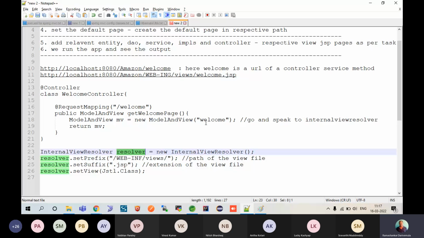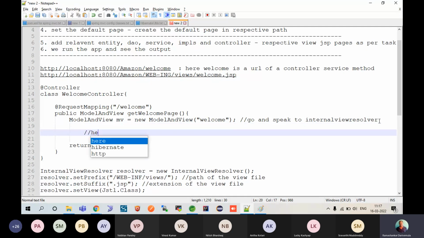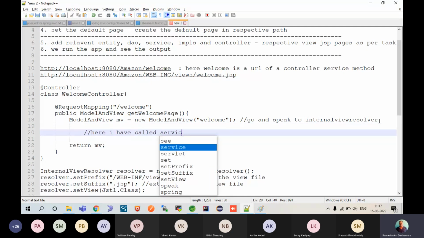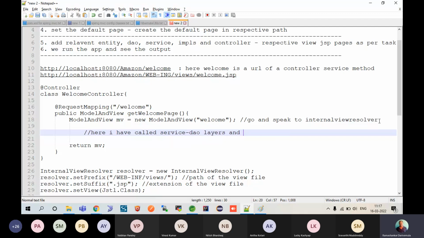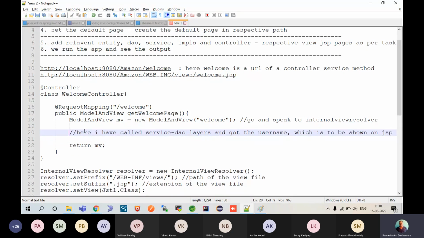Now चलो इसमें अगर welcome page में, in this welcome page I wanted to show some name here. Maybe I have processed it as a part of this controller. Please try to understand. As a part of this controller, I have called service and DAO layers and got the username, which is to be shown on the JSP file. Assume this is my requirement. So how do I pass that name to the JSP?